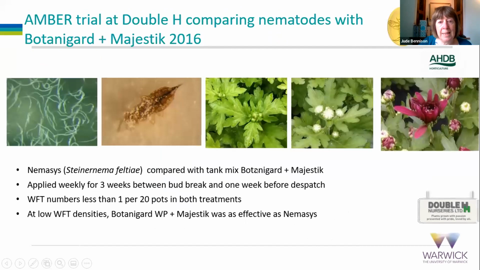And just to give you a taste of commercial use of Botanigard and Majestic against thrips, we did a trial in the Amber project at HH where we compared weekly applications of Botanigard tank mix with Majestic with their regular Nemesis nematode program. And we used them in the last 3 weeks of the bud and flowering stage, just before marketing. And both treatments kept thrips to very low numbers, less than 1 per 20 pots. So at low densities, Botanigard tank mix with Majestic was as good as Nemesis.